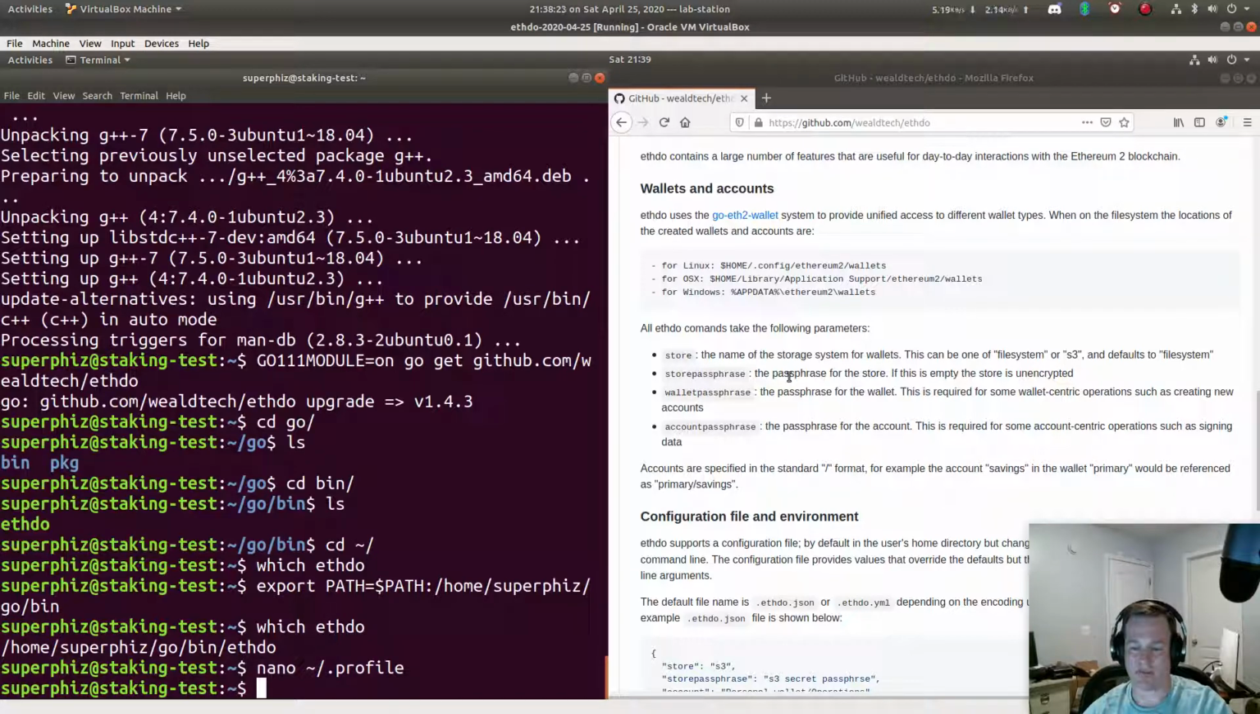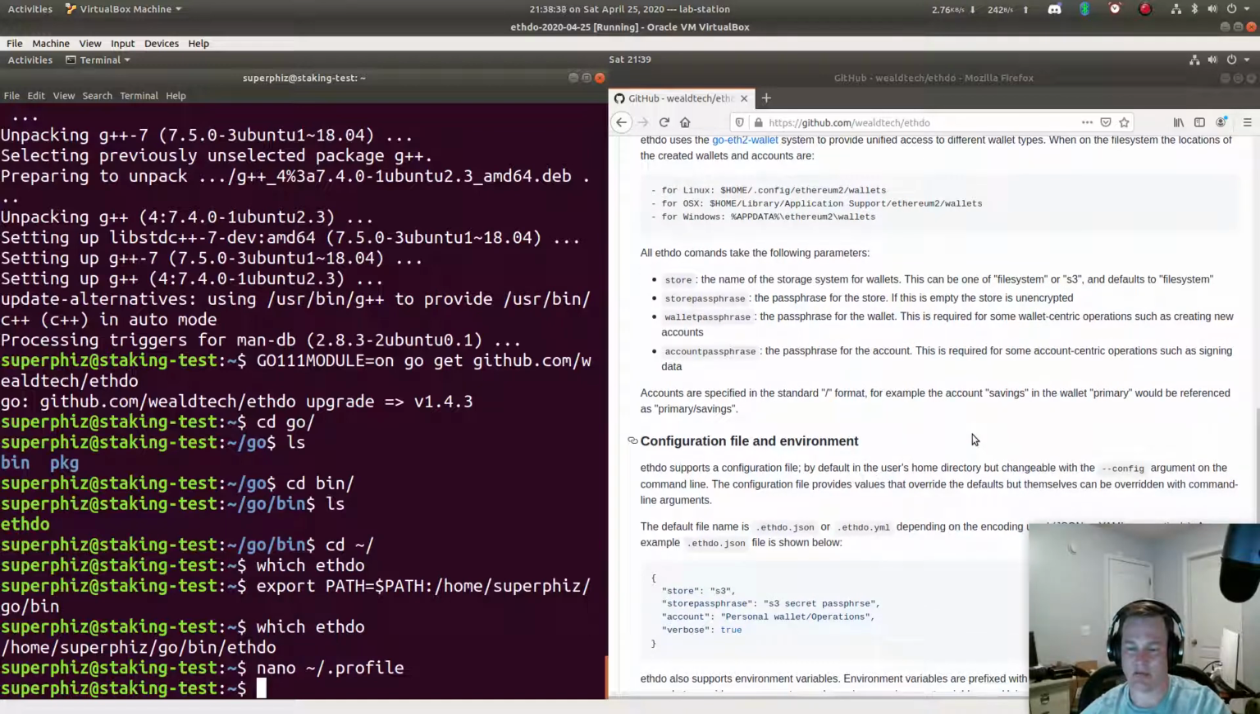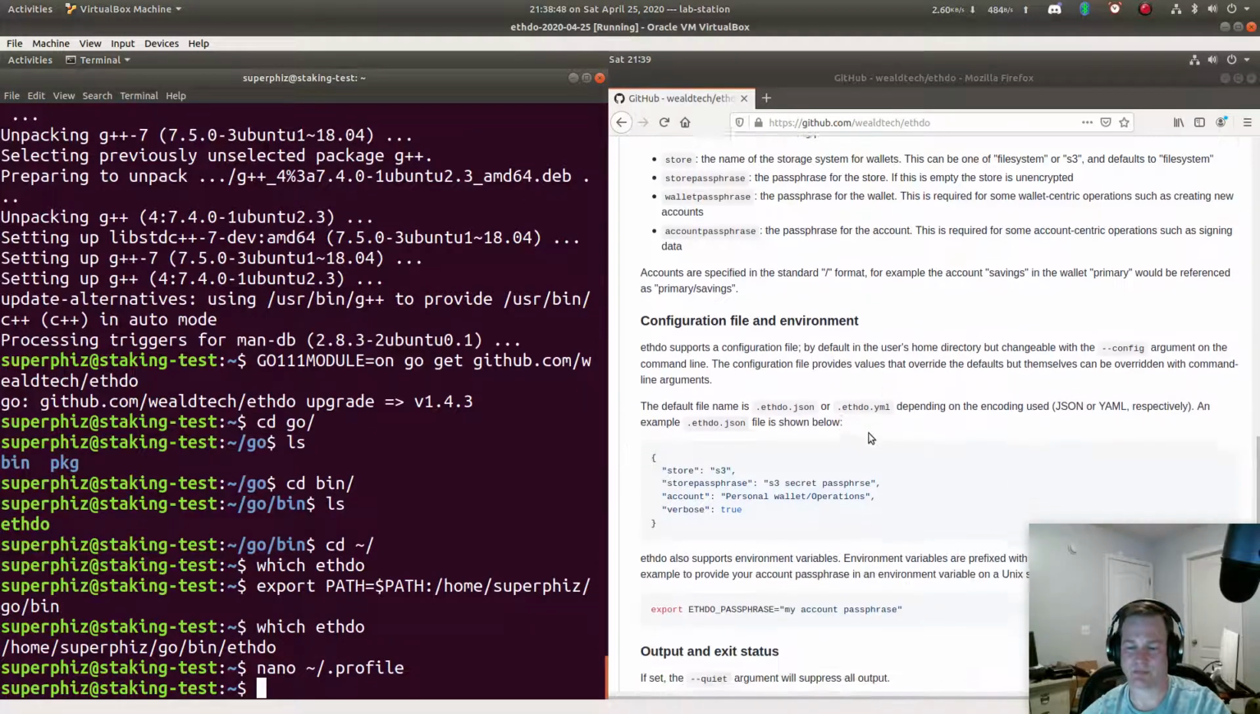Wallet passphrase. The passphrase for the wallet. This is required for some wallet-centric operations such as creating new accounts. Account passphrase. The passphrase for the account. This is required for some account-centric operations such as signing data. Accounts are specified in the standard wallet/account format. For example, the account savings in the wallet primary would be referenced as primary/savings. So the account in the wallet.